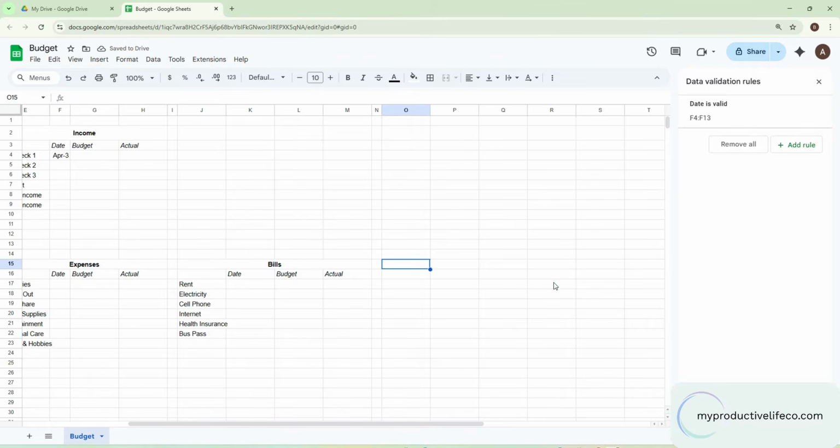Starting in cell O15, I want to add the last table for debts. Once I'm finished setting up the bills table, my favorite part begins: formatting the spreadsheet. This is where the magic happens. I'll adjust the column sizes and start adding colors and borders to bring it all to life.